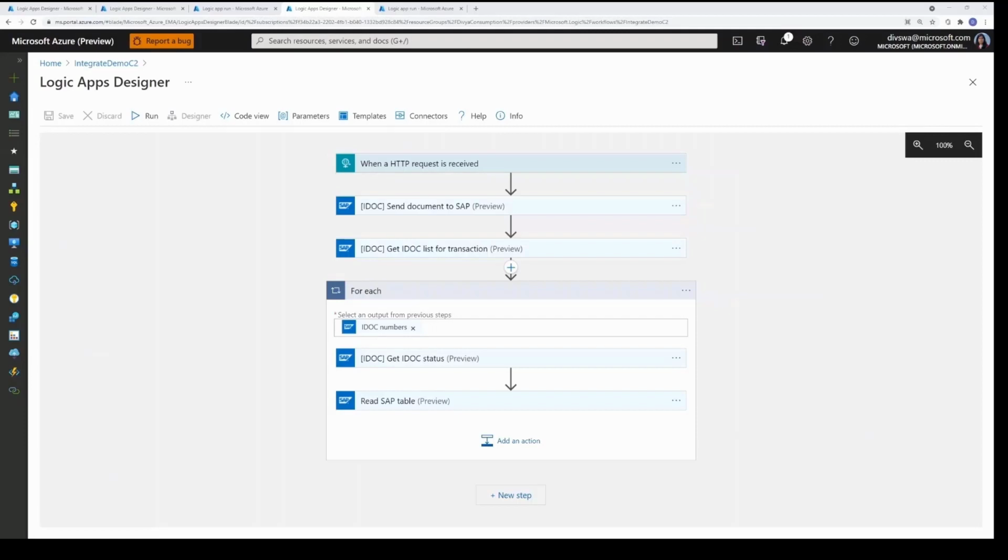We have tried to make this process more efficient by adding actions that allow you to check the status of the data of the transactions that you send to the SAP system. We've also added actions to read the SAP table to further get into the details if something went wrong.